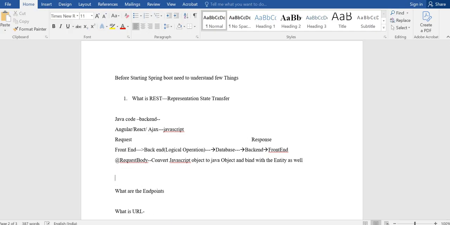Same like when the response comes back, right? So in the response, what happens? That is done by ResponseBody. So in the response, what does it do? It converts Java object into JavaScript object. And for the JavaScript object, here we will use JSON, which is called JavaScript Object Notation, right?